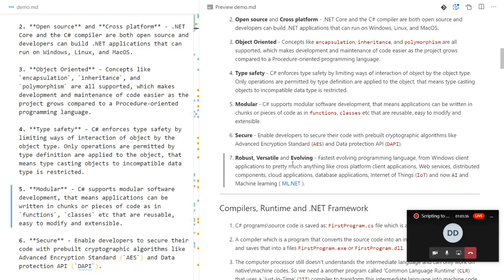And coming back to the final point: robust, versatile, and evolving. So C#, like I said before, could be used to develop Internet of Things. You can use C# as a language on your Raspberry Pi, or you can use it with cloud applications, database applications, and even Microsoft has introduced something called ML.NET, which is a .NET based machine learning framework which you can use. So in that also you can use C# to run various functionalities and build your models which can further provide artificial intelligence applications.